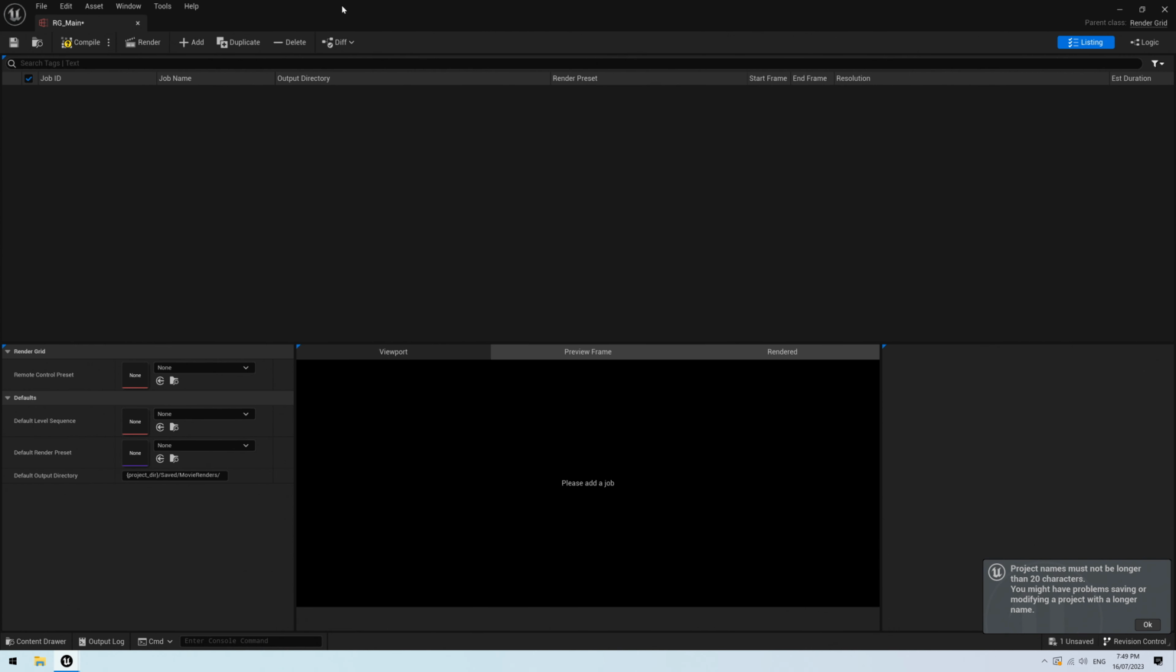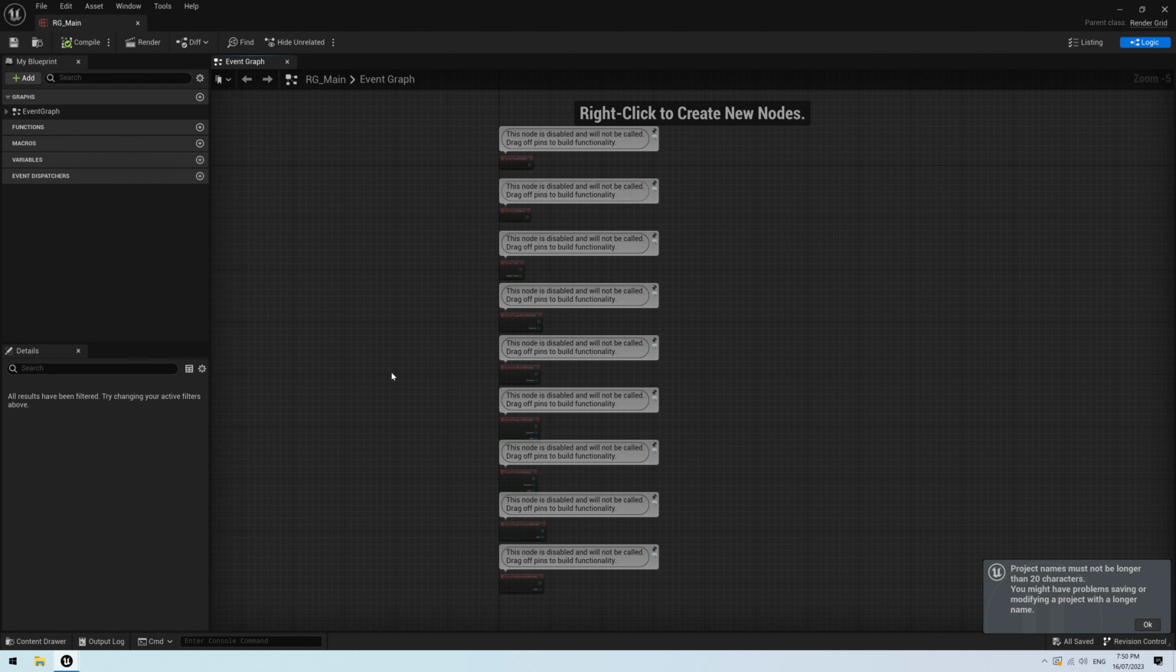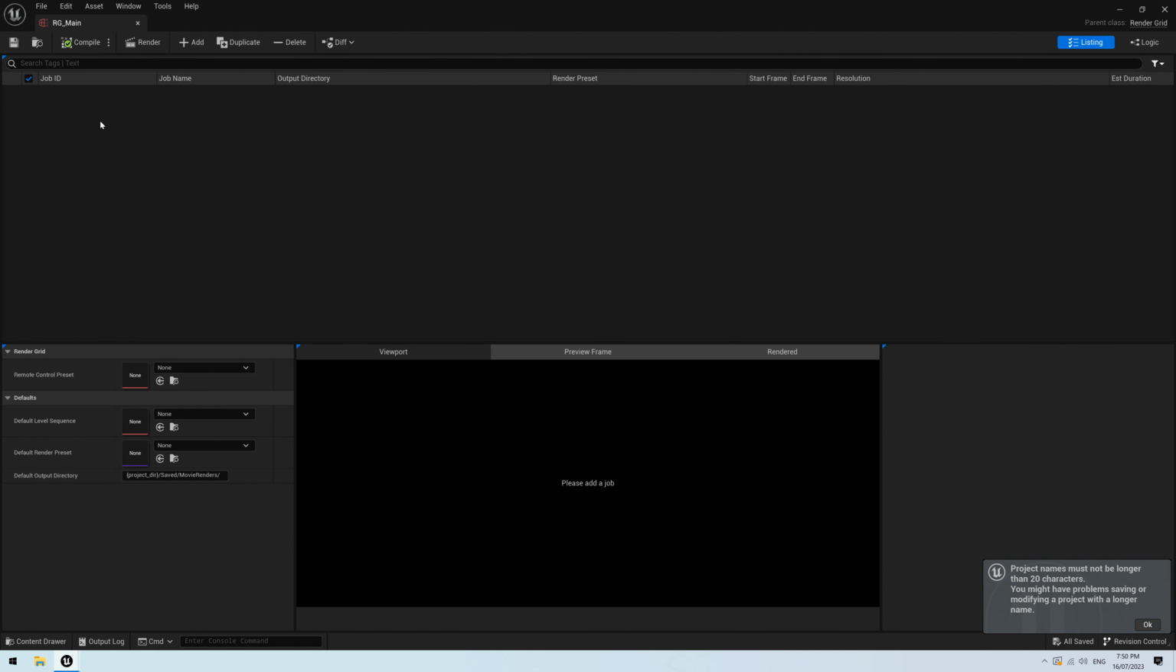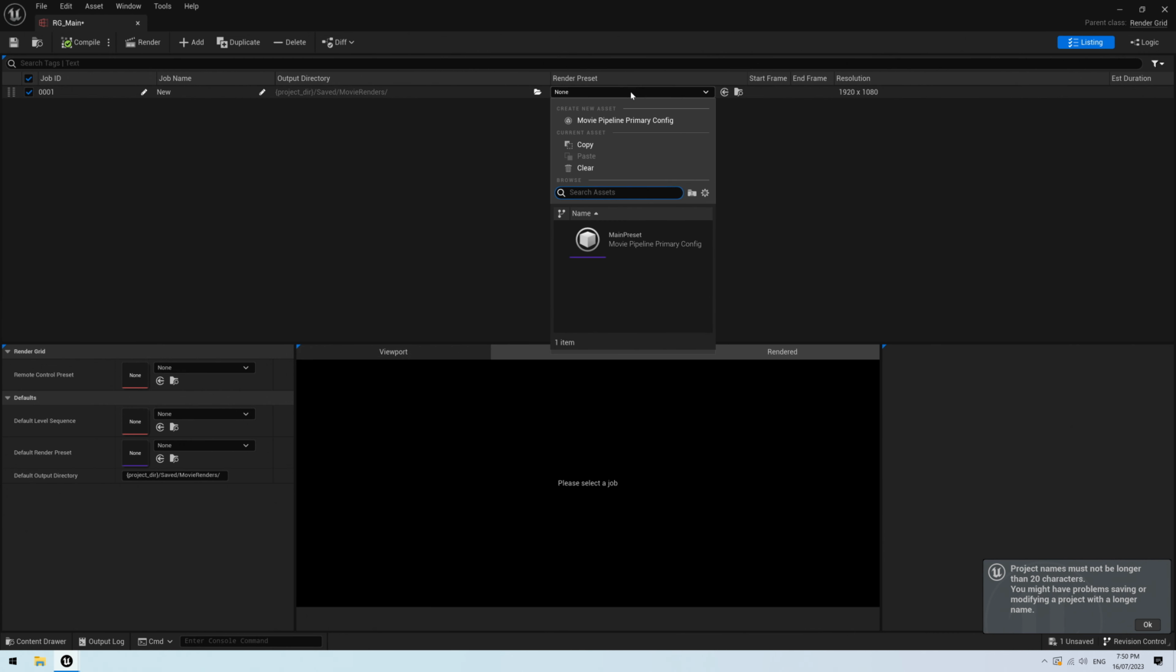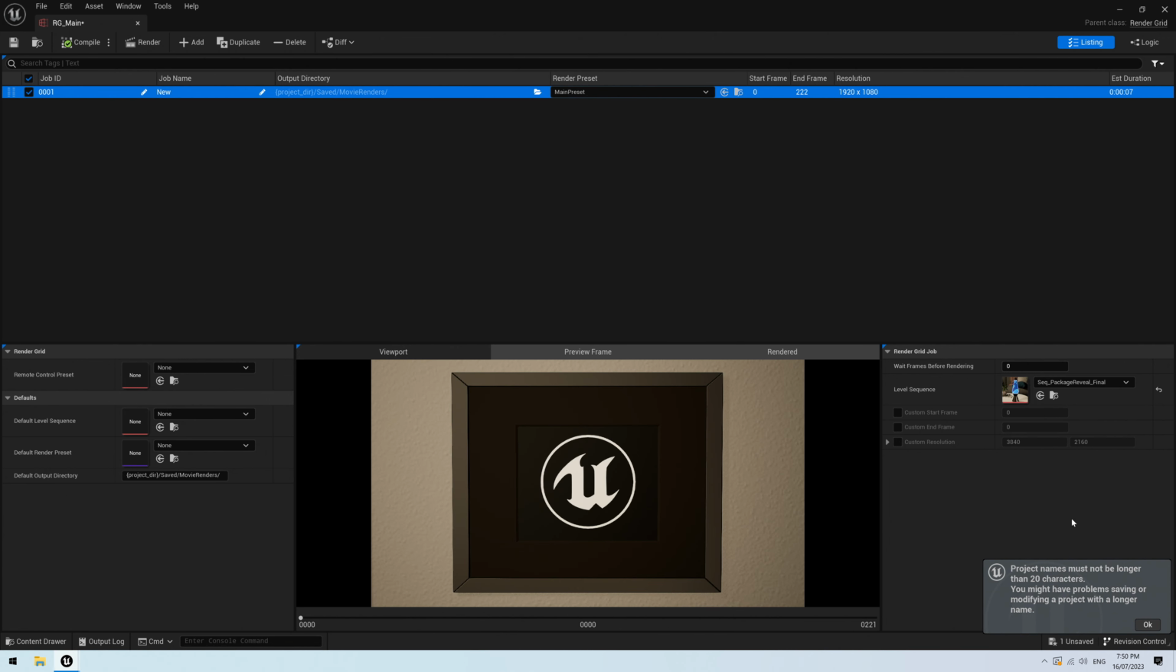So this is what Render Grid looks like. It has a compile button because it has a logic tab. It has a heap of stuff in here for blueprinting. I'm not going to use that today. Over on our listing, however, we can add jobs. It looks sort of like Deadline or Conductor or Tractor or whatever your favorite render submitter is. Here we can add a job, choose our preset, click on it and add the level sequence we made.